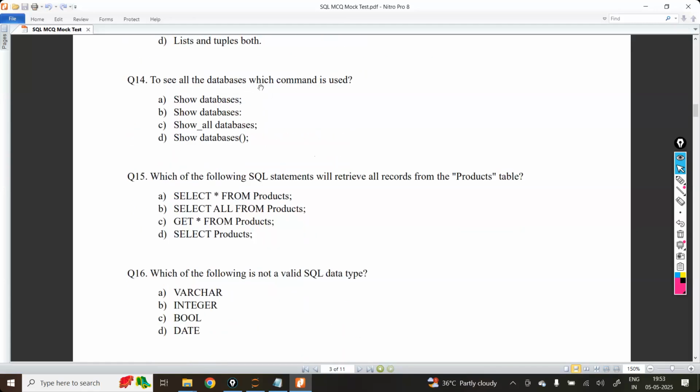To see all the databases available in SQL, what is the code? What is the SQL query? Show databases, show all databases, show databases. Answer is A. Show databases, similarly show tables we are having.